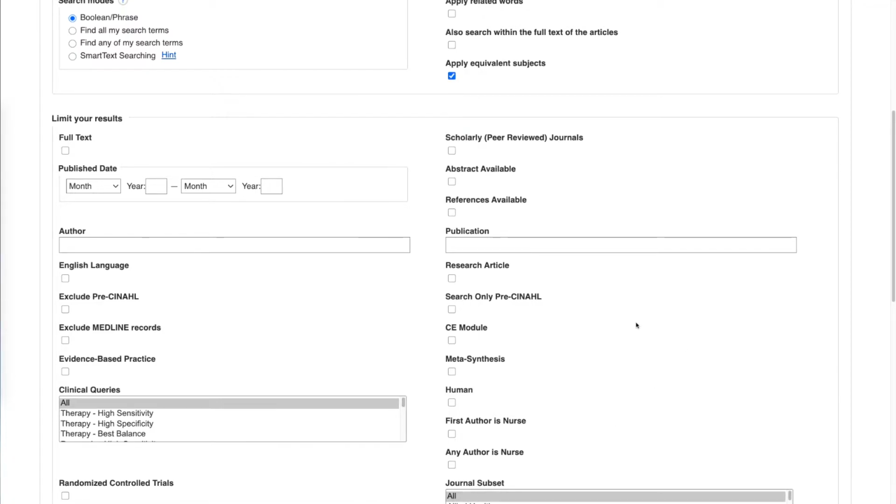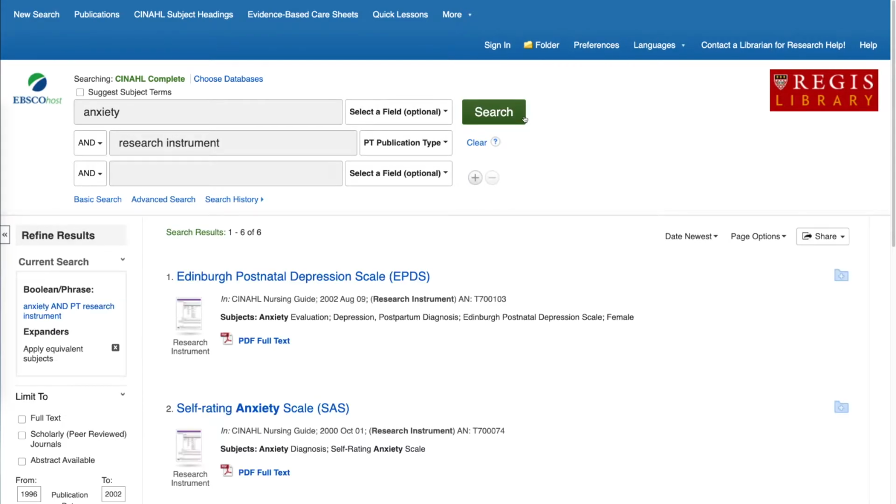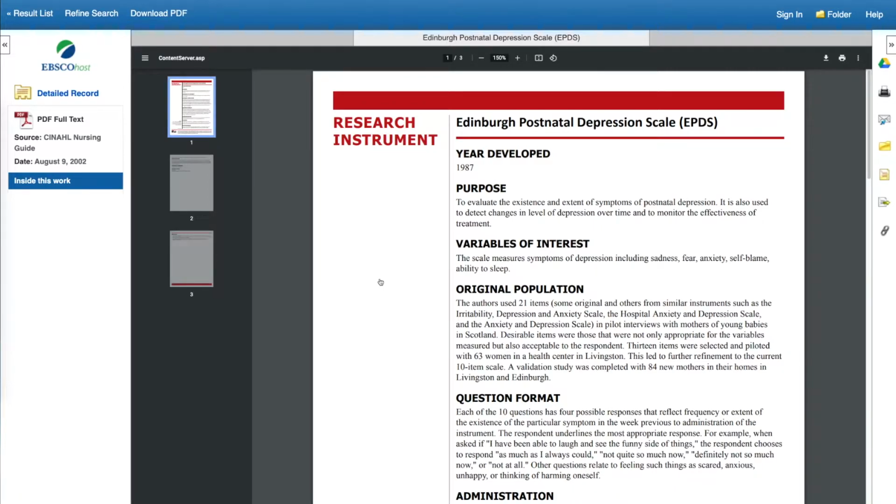We don't need to use any of the other limiters here because we're not looking for articles, we're looking for records. Let's see what comes up. Okay, so it looks like there are 6 different results here. And if you were to click on one of them, we'll see the research instrument record that's created by CINAHL.